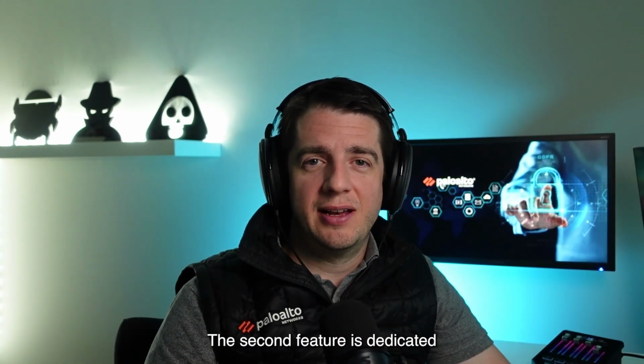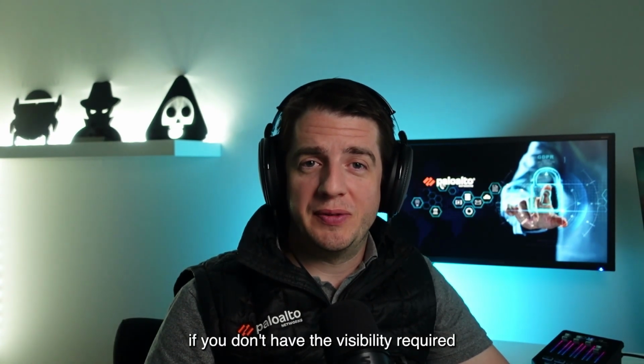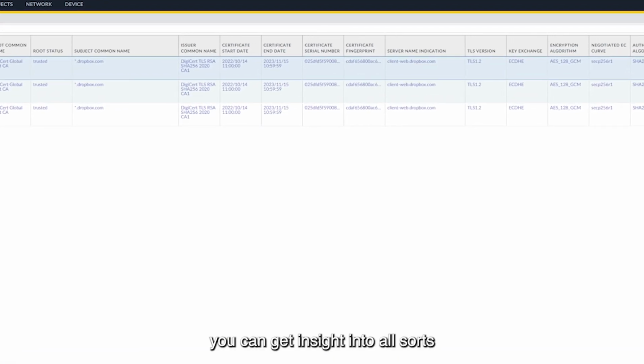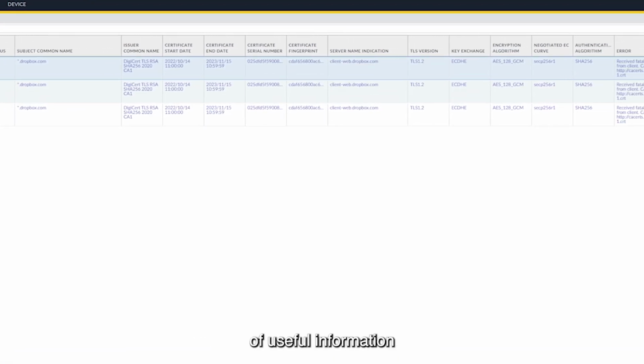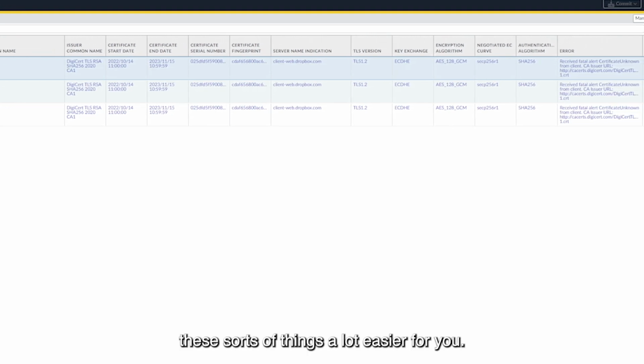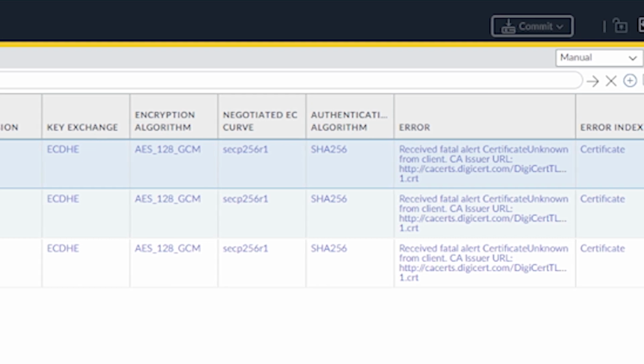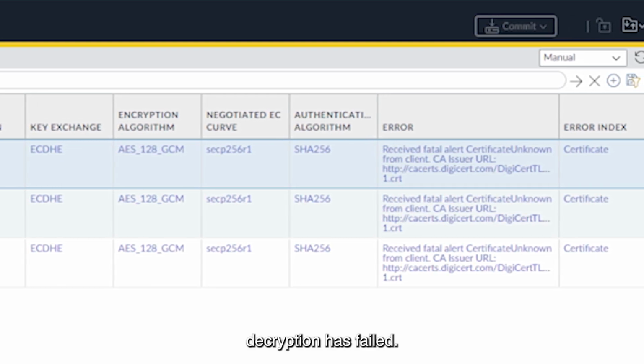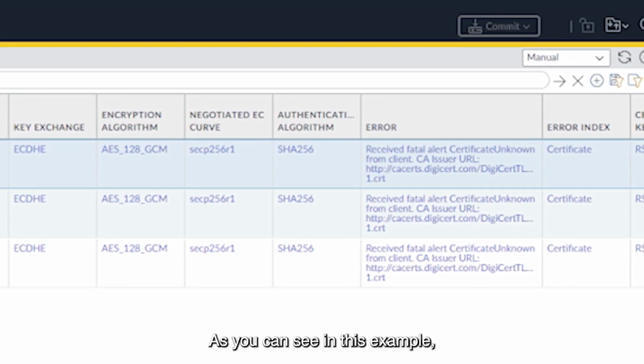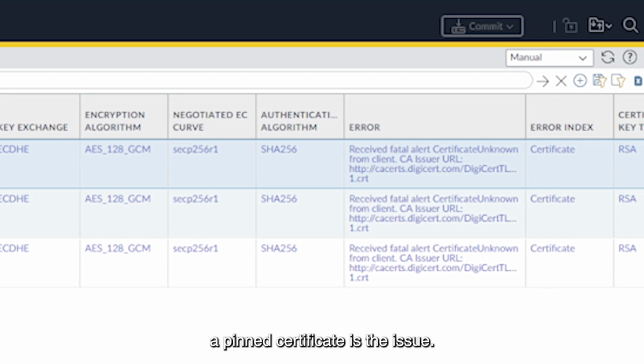The second feature is dedicated SSL decryption logs. What good is SSL decryption if you don't have the visibility required to troubleshoot it when it does sometimes go wrong? With SSL decryption logs, you can gain insight into all sorts of useful information to make troubleshooting a lot easier for you. This even includes an error index field, which will describe the exact reason decryption has failed. And as you can see in this example, a pinned certificate is the issue.